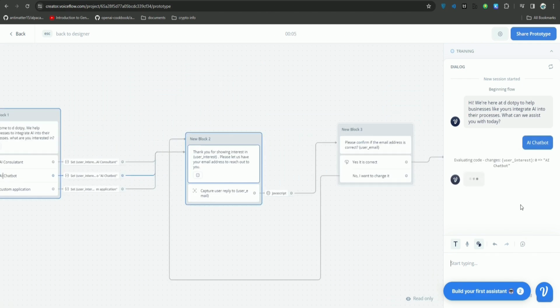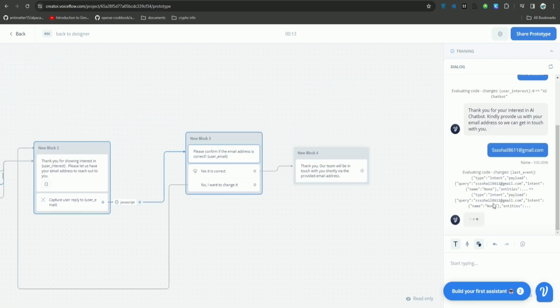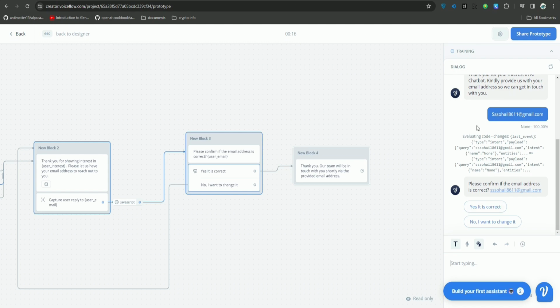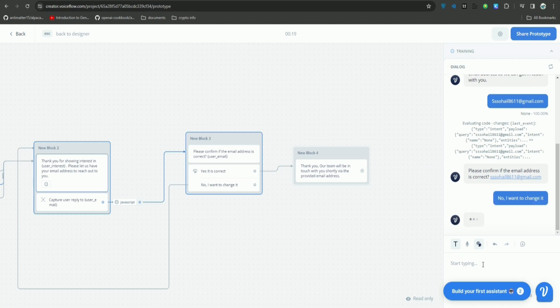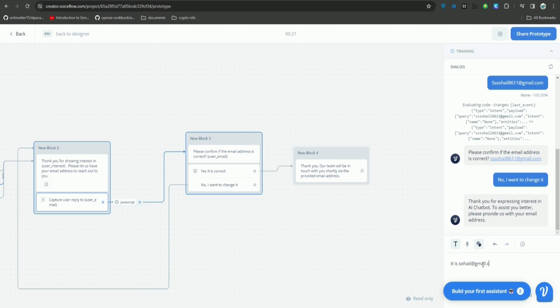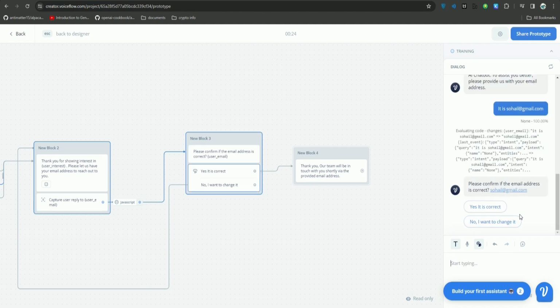AI chatbot, my email address is, oops, I have already provided it in the correct format, so let me change it and say it is sohail@gmail.com. So now look at this. My input was it is sohail@gmail.com, but instead of picking this whole string as email, it only picked up this section where I wrote my actual email address. So that is why it is able to address it correctly by saying, please confirm if the email address is correct, and then here is my email.